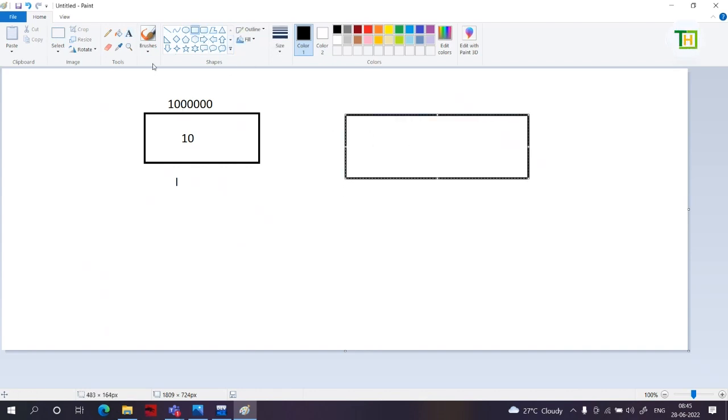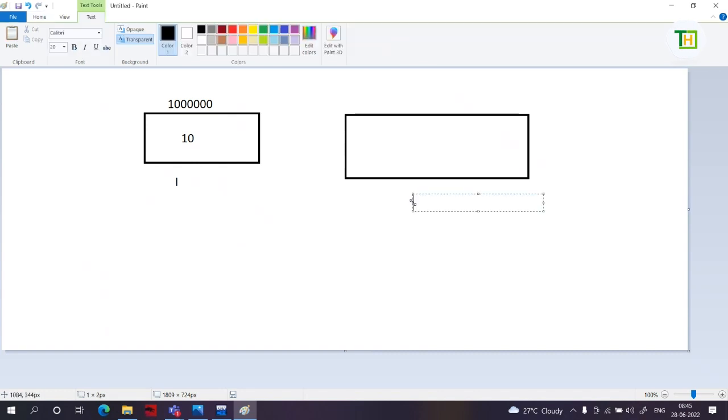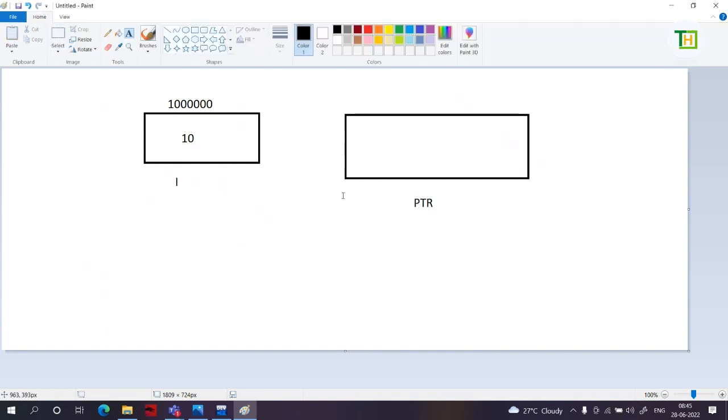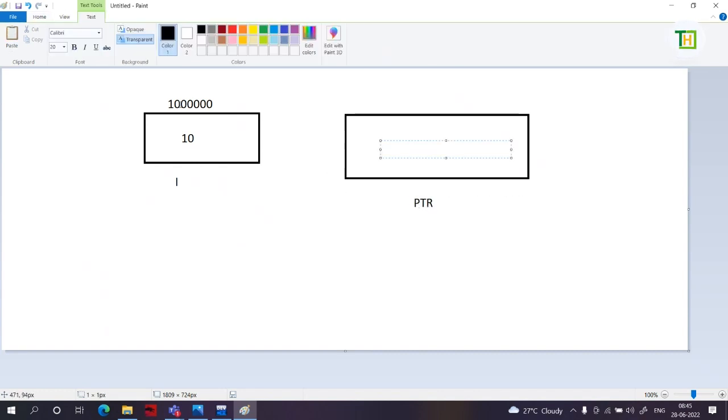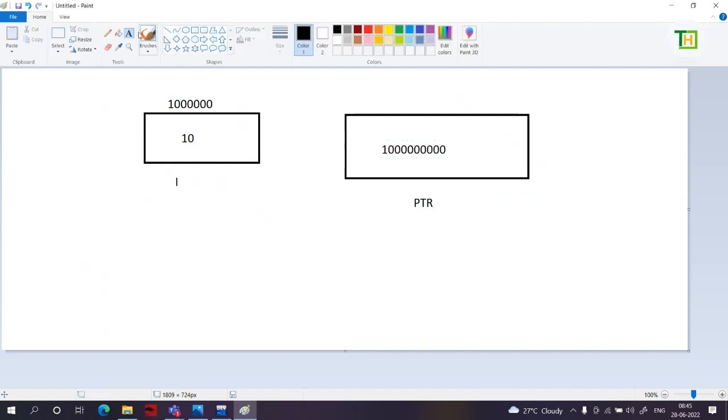PTR is going to be PTR. It is containing this address. What is this address? For example, like this address. That means there is a relationship between this and this. PTR means this address. Star PTR means value at this address is going to be 10.